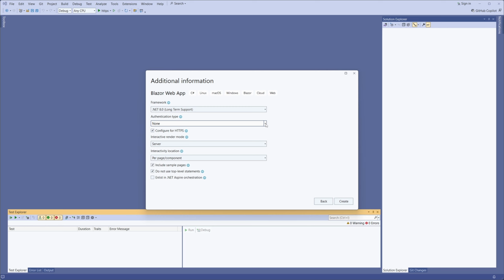Let's quickly discuss the options that we have after selecting the .NET 8 Blazor Web App template from the Create a New Project dialog. All options allow for an authentication type to be chosen that facilitates additional entries and items included within the project.